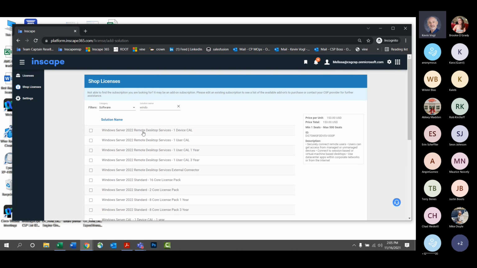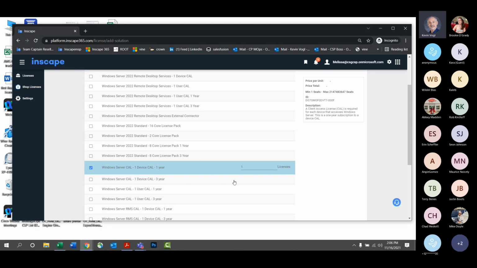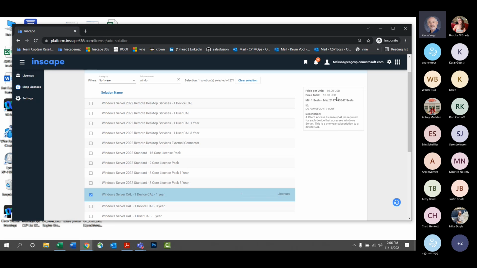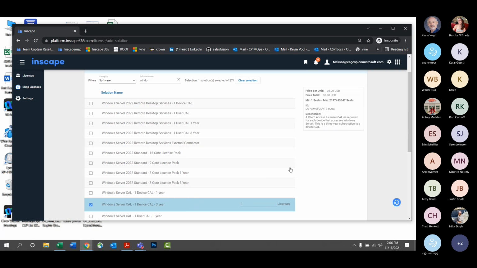And the difference between, let's just take a look, what's the difference between a 1-year license? Let's just take a CAL, for instance, which you can see costs $10. And I'm assuming that's monthly, right? How much would it be for a 3-year commitment? $30. Oh, so that's probably the cost for the whole period of time then. That's not a monthly charge, because for 3 years it would be 3 times as much.